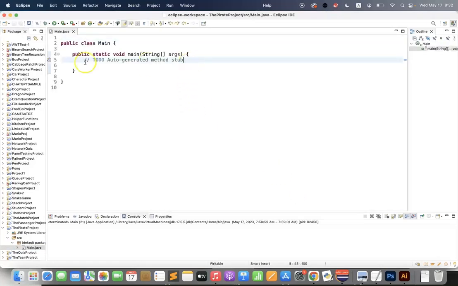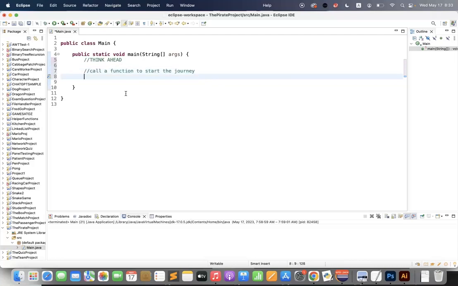Now let's do a little bit of thinking ahead. When you're planning a solution to a programming problem, get used to thinking ahead. Don't just rush to code. So what I'm going to do first is call a function to start the journey. And it's just going to be literally this. I'm going to call a function called start journey. And let's start to design that function.